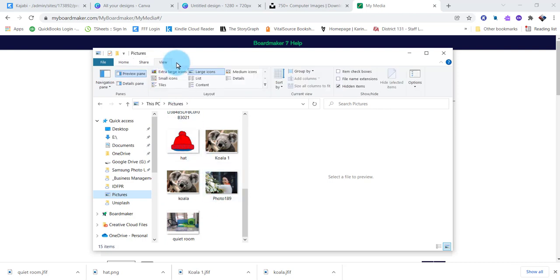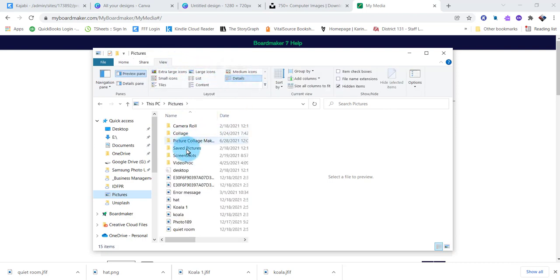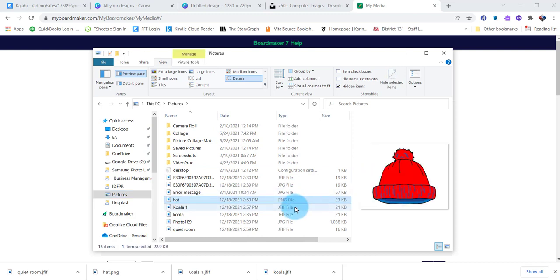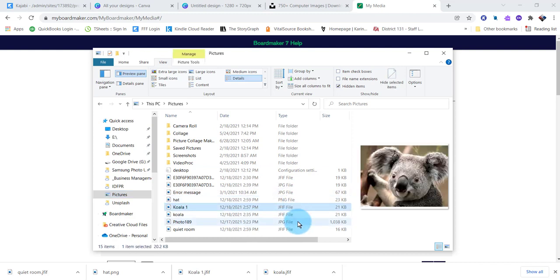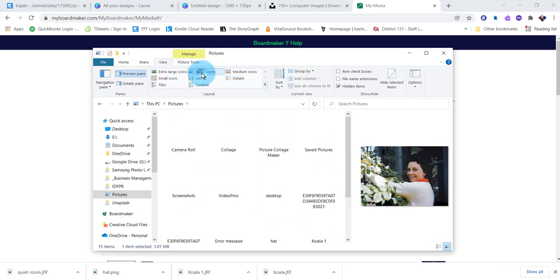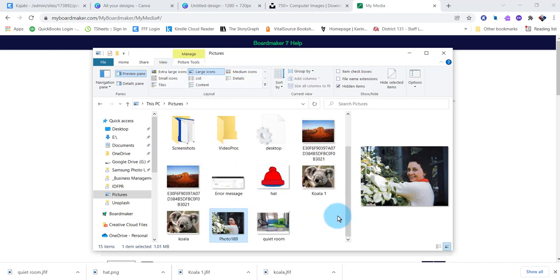Just in case your computer's different and you have, for example, a list here, if your File Explorer looks like this, the information's right here. This one's a PNG, this one is a JFIF, this one is a JPG. So again, you might have a file list or you might have icons. I set my photos to icons so I can quickly see them.